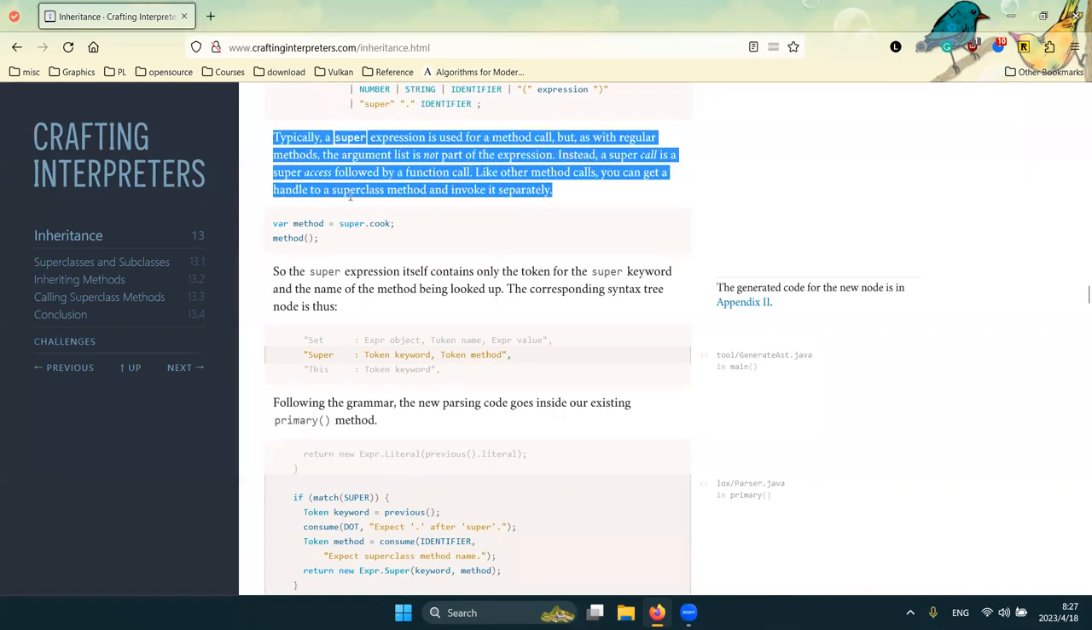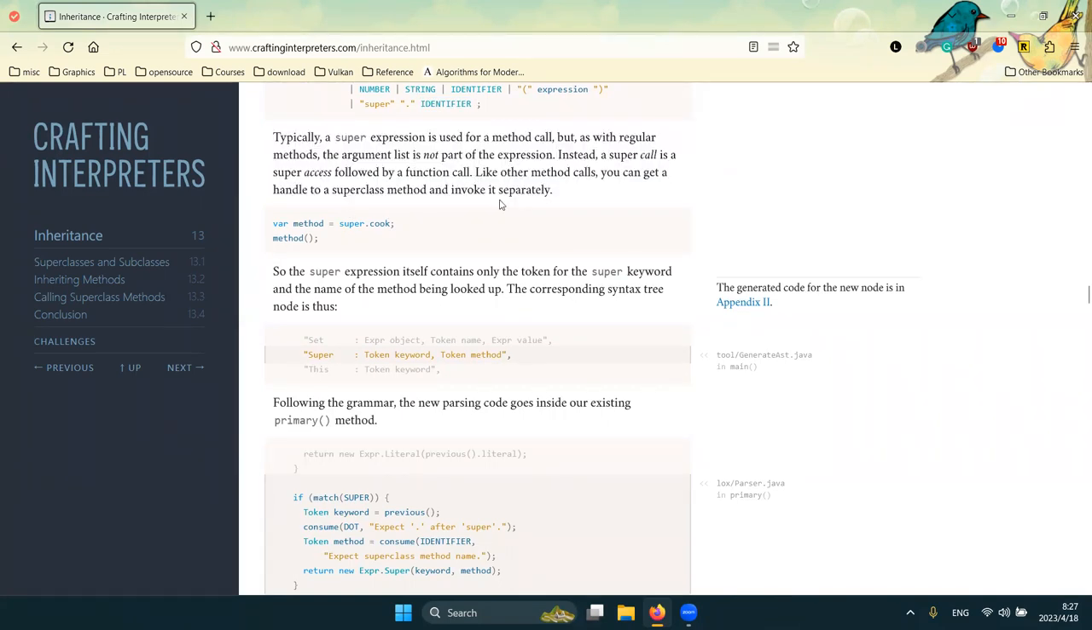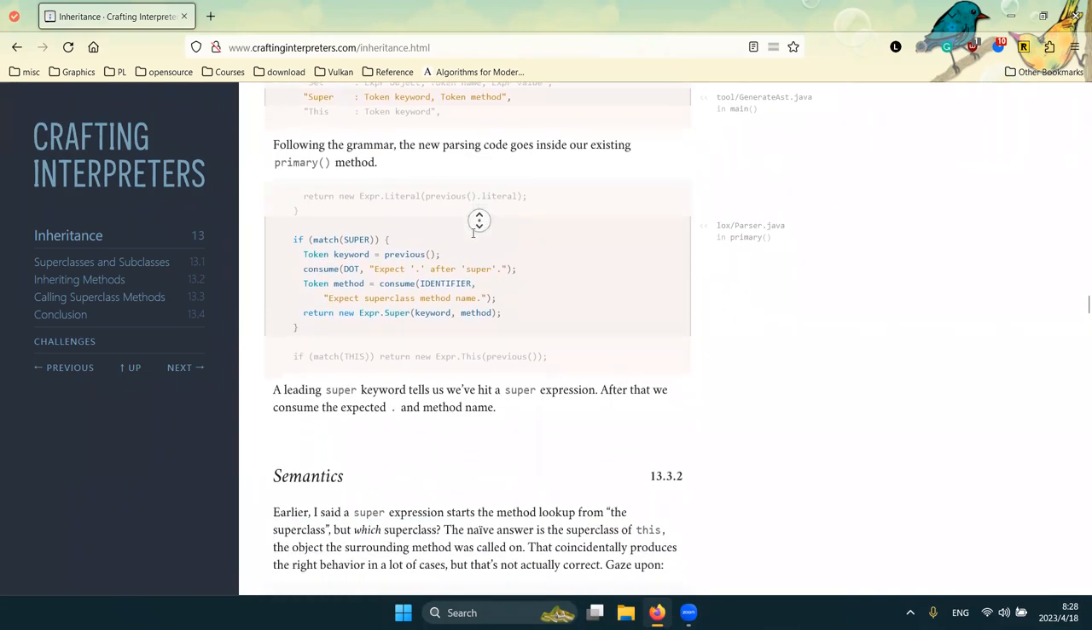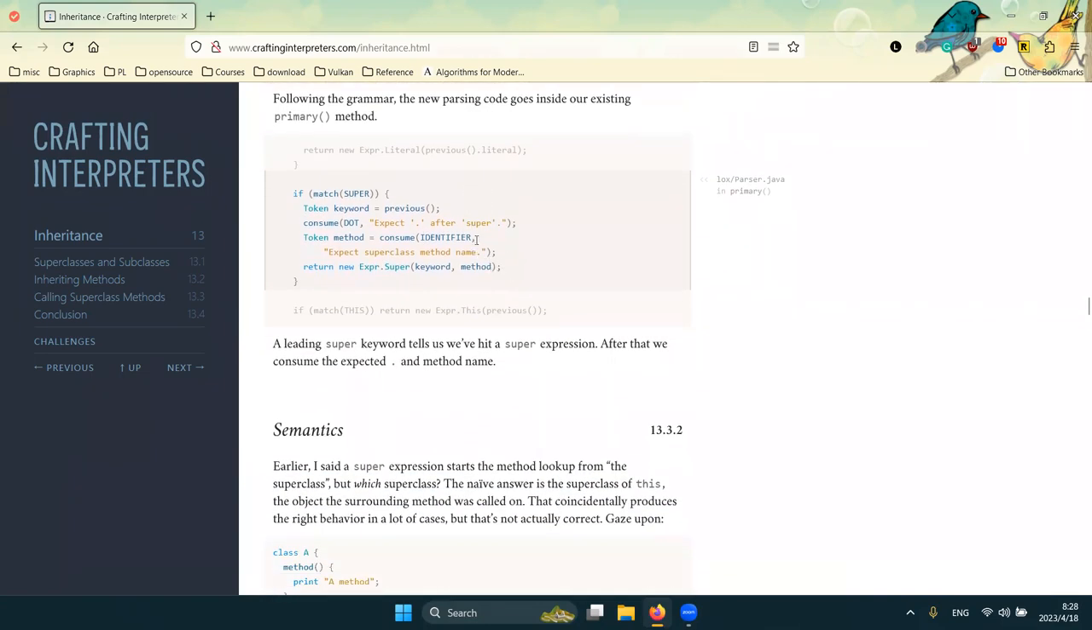And like other method calls, we can get a handle of the method and call it again like this, and it will automatically bind the correct class for this. And this is just parsing.